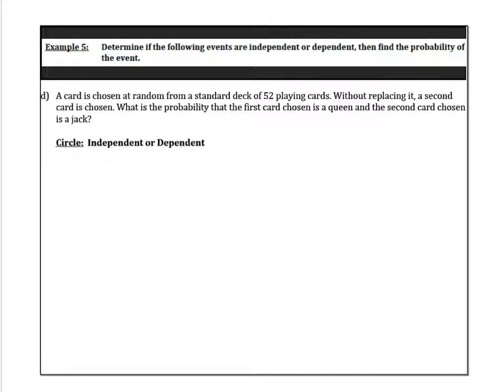A card is chosen at random from a deck of 52 playing cards without replacing it. Here is my big key term there. A second card is chosen. What's the probability the first card is a queen, second card is a jack? Well, it's going to be dependent because I'm not putting it back. So that's my replay. So that's how I know it's dependent.